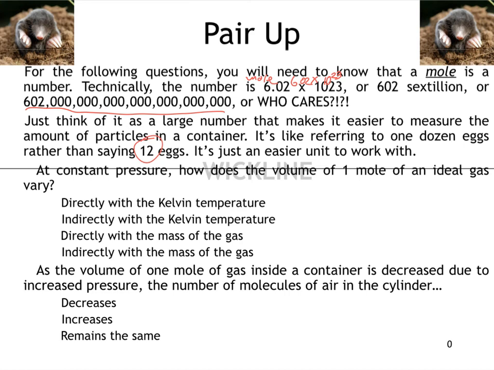So it's a very large number because we use it to describe molecules, which themselves are very small. So we need a unit which is much larger. And I'm only bringing it up because it's mentioned in these two questions down here. So I just wanted you to know that it's just a number. It won't affect our answers, which we'll do in class, but I just wanted to mention it. So copy down these pair-up questions underneath your aim and your do now.